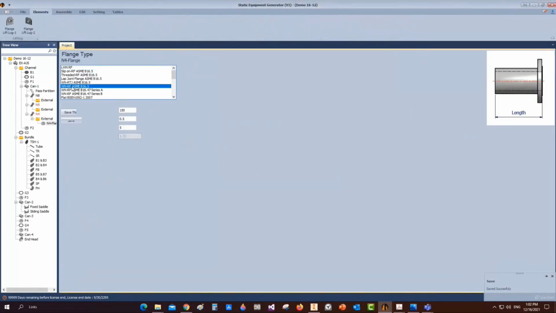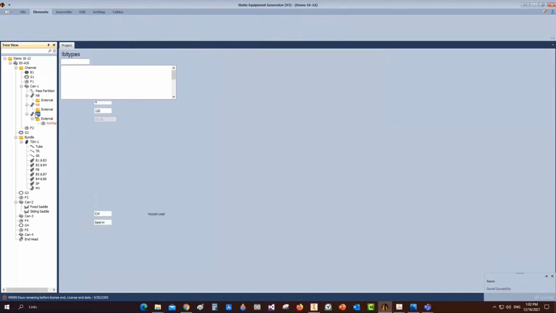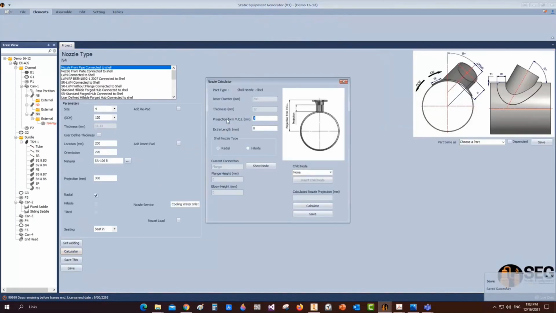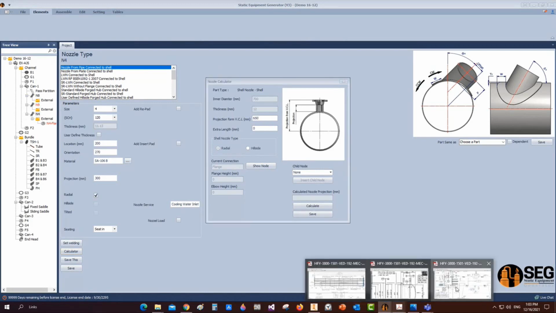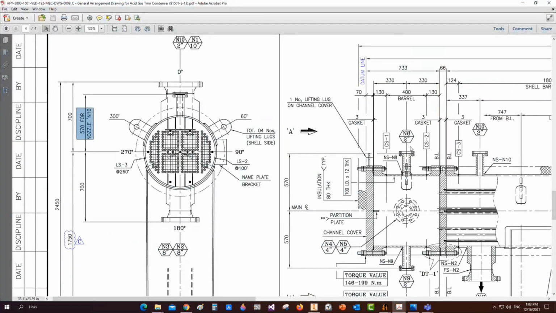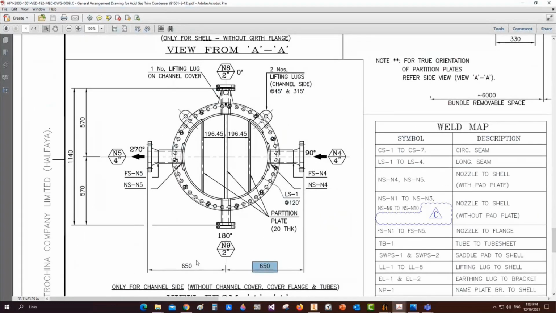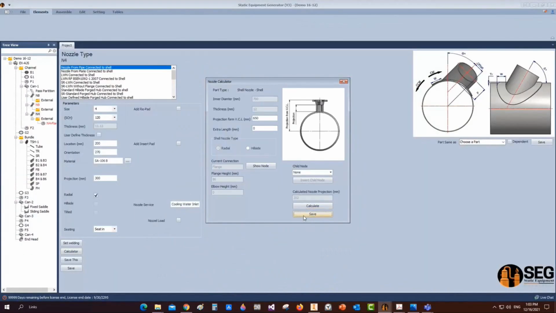Okay, so for this flange we will select weld neck raised face according to ASME 16.5. Select the rating, the size of the flange, and the schedule, the same as the pipe. Now we will come back to the nozzle, and from here we will open the calculator to define the projection of the nozzle from the face of the flange. So we will define the projection as 650 as per your drawings here. That's the projection of the nozzles N8 and N9, and on another view here, that's the projection of N4 and N5. So let's come back here, define it by that value, and click save.